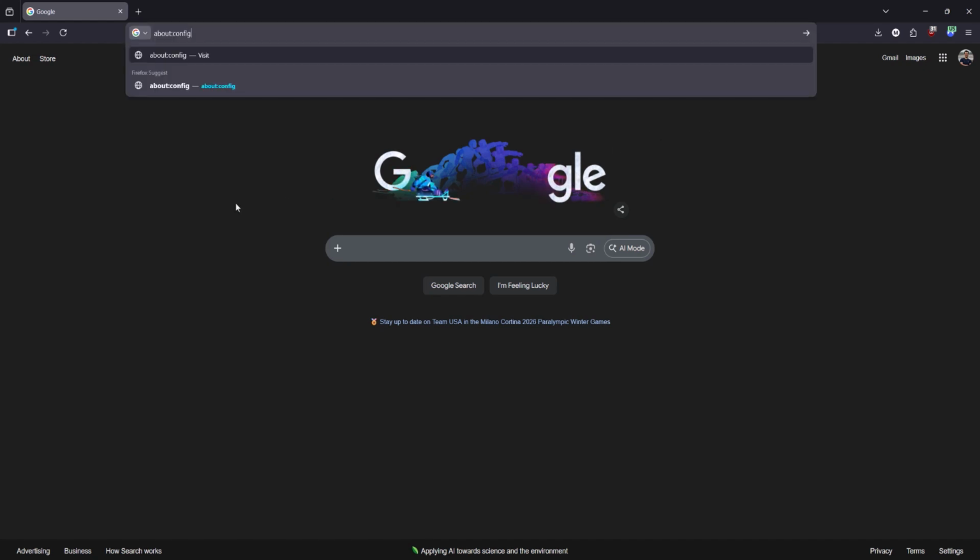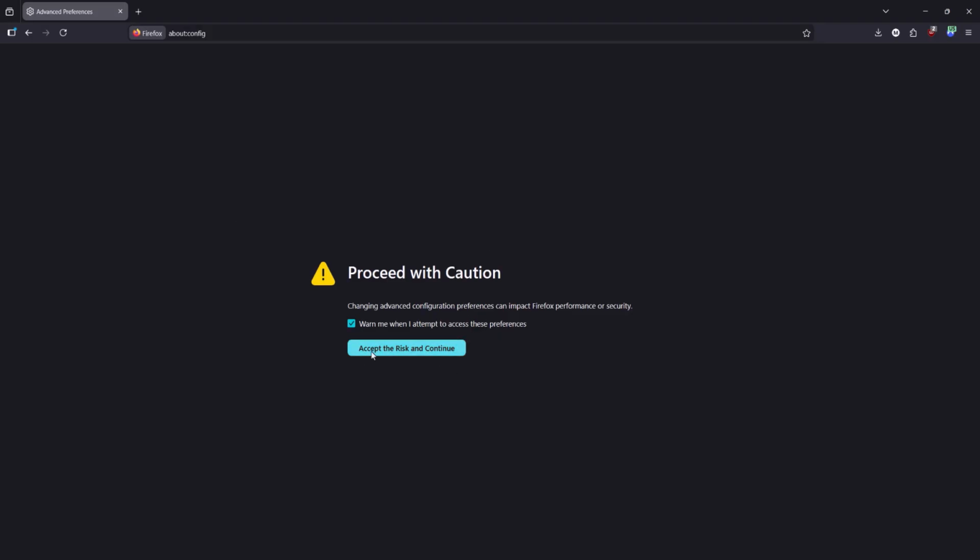So the first step is you're going to want to type about:config into the search bar of your web browser. This will also be in the description below for you to copy and paste. Then you're going to want to click on accept for risk and continue.